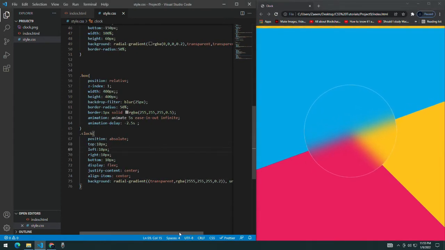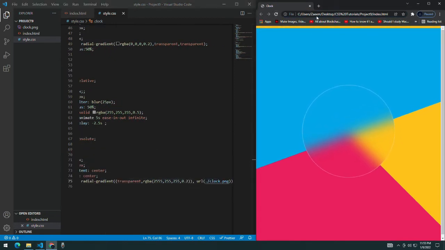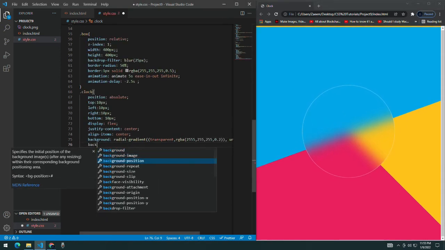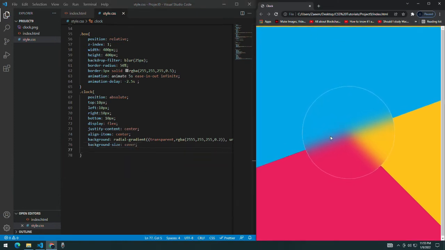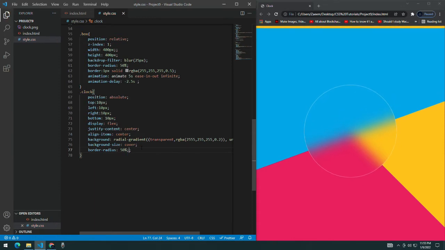Basically, the issue is... okay. Let me check. Let's add something and let's check it. First, give it a background size of cover. It's not showing. 1 second. Give it a border as well. Border radius of 50%.